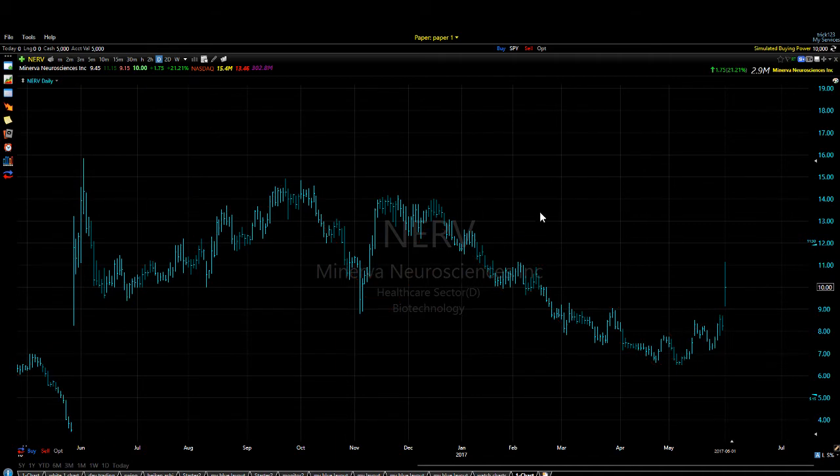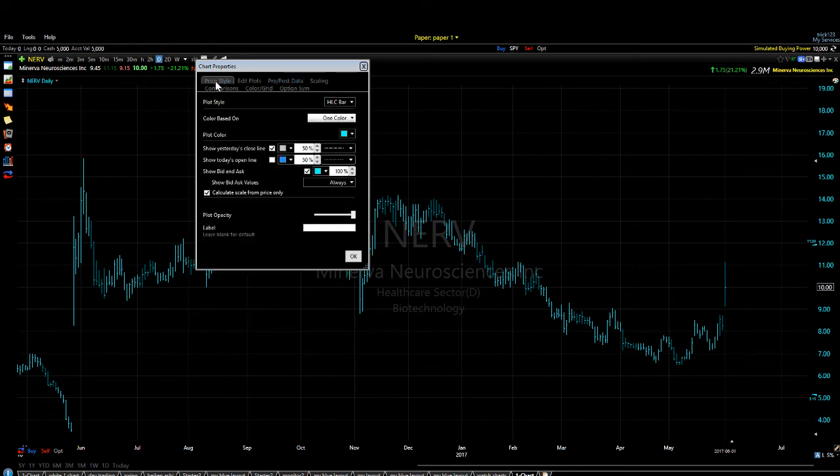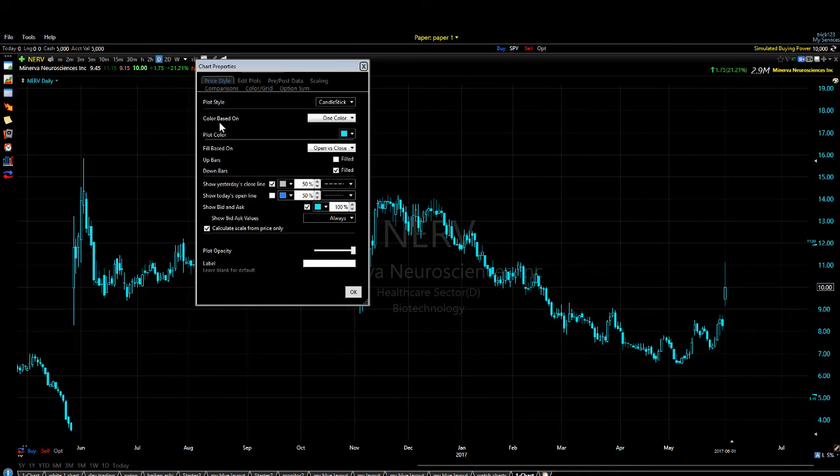Now your next step is going to be fixing this, because bars, I don't use bars, I use candles, as well as you should. So you come up to here, and you click Chart Properties. Click on Price and Style on the left-hand side. Now you go to Plot Style, which is the type of candle or bars. Click on that and go to Candlestick. There, now you got your candlestick.